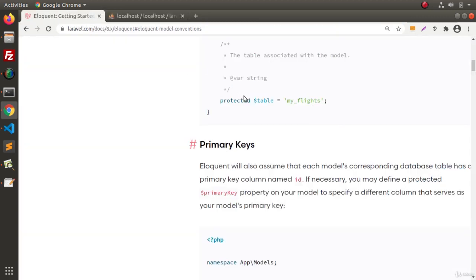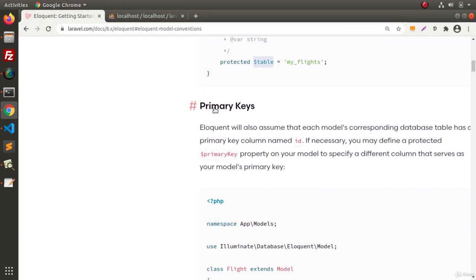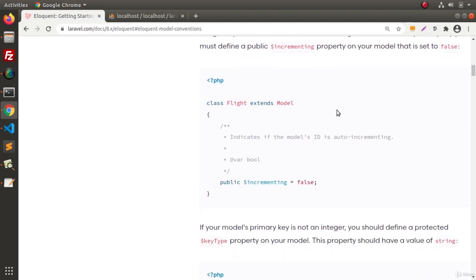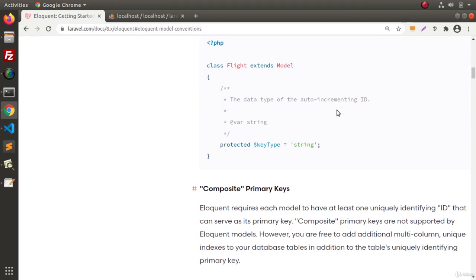As we had seen for the table, for the primary key we have one more variable called protected primaryKey. These are predefined member variables. So inside this primary key, simply we need to write the name of the primary key, what we had done or specified inside our table. So inside this documentation, we will see about each variable.